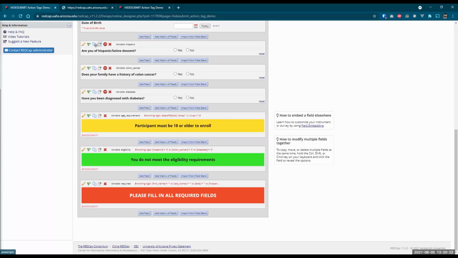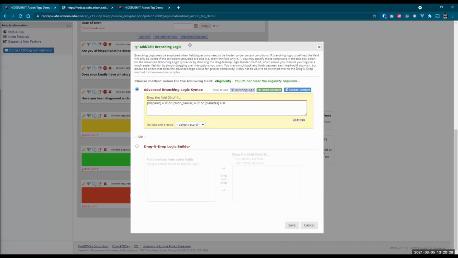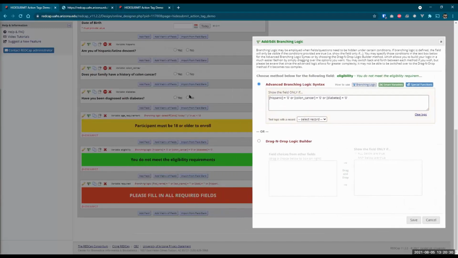And finally, for these eligibility requirements, I have these set for no. In order for them to be eligible, I would want them to choose yes for all three of these. So the eligibility requirements descriptive text field will only display if any of these fields are no. So if I checked yes, yes, and no, then it would show up. It has to be yes for all of these in order for this to go away, if that makes sense.